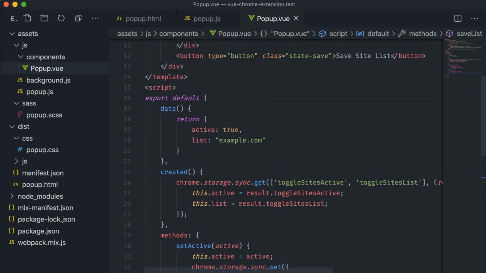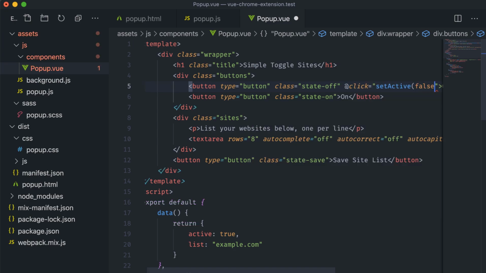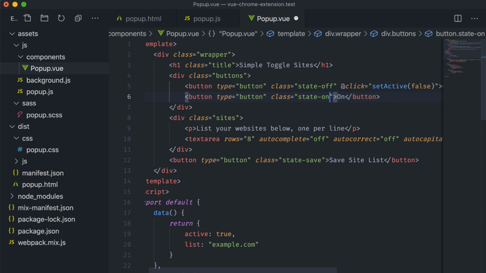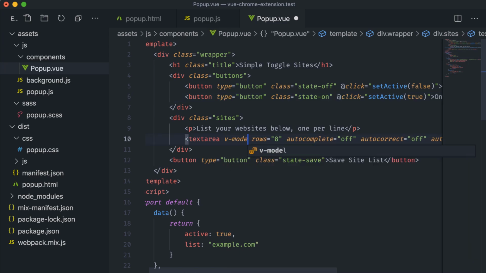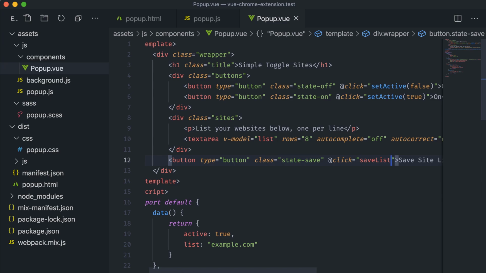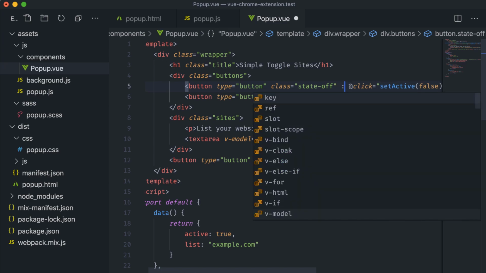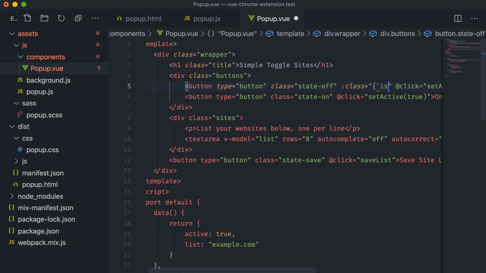To tie in these methods, let's update our markup a little bit. We'll need to add click handlers to the active state buttons, passing in setActiveFalse for the off one, and setActiveTrue for the on one. For the text area that holds our URLs, it's going to use v-model and be attached to our list data object. And the save button will have a click handler as well, firing off the saveList method. For the buttons, in order to tell what state the extension is in, we'll use this isActive class I've created to highlight it. For the off button, we'll set the isActive class on if the active state is false.